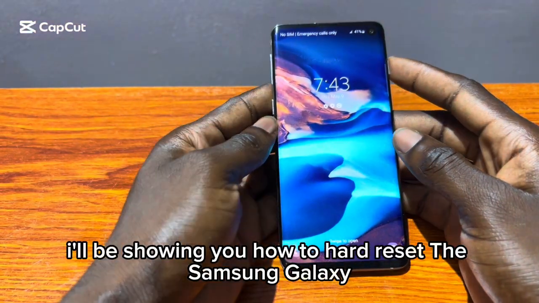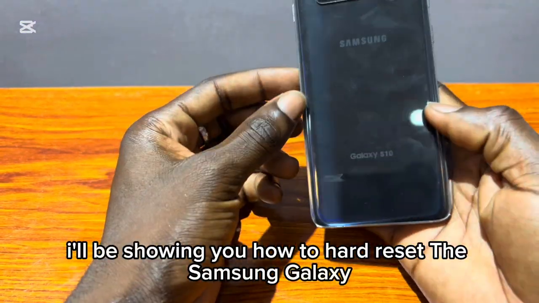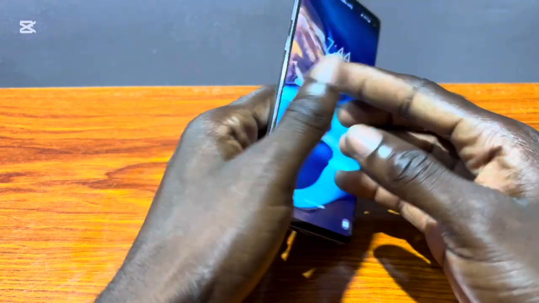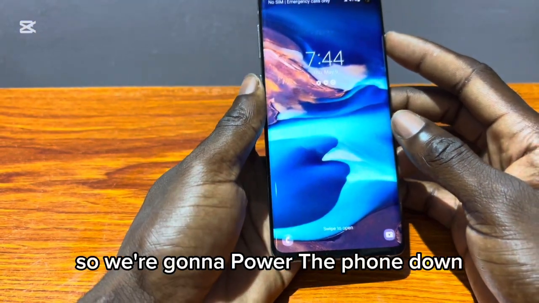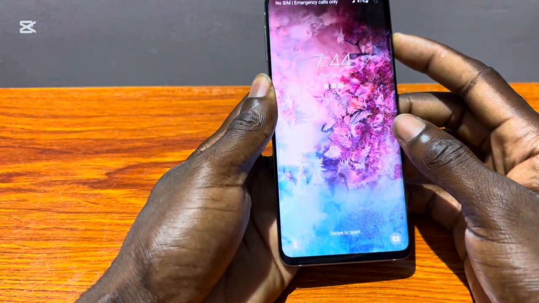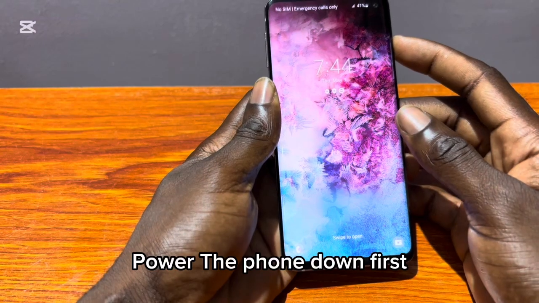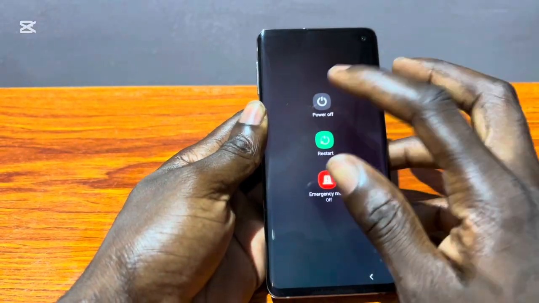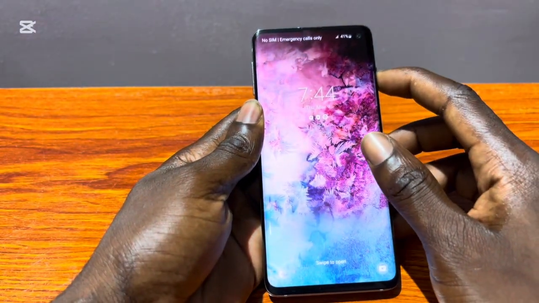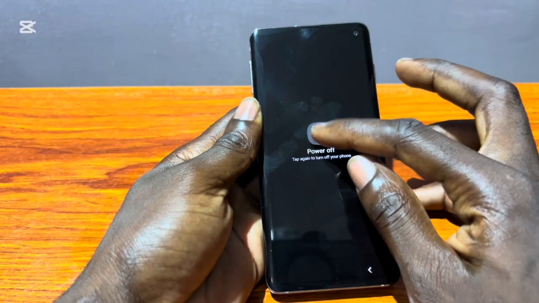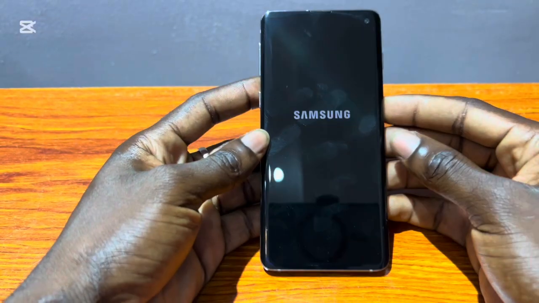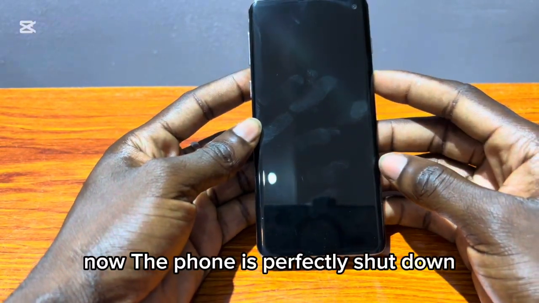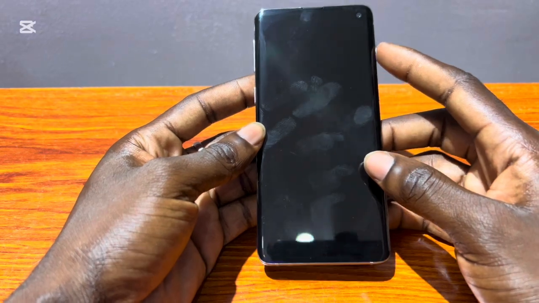Hello guys, today I'll be showing you how to hard reset the Samsung Galaxy S10. So we're going to power the phone down first. Okay. Now the phone is perfectly shut down.